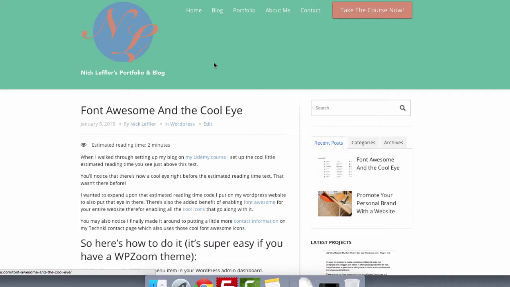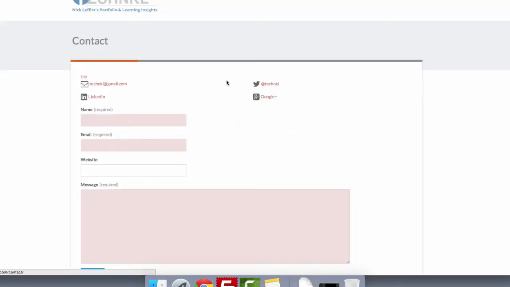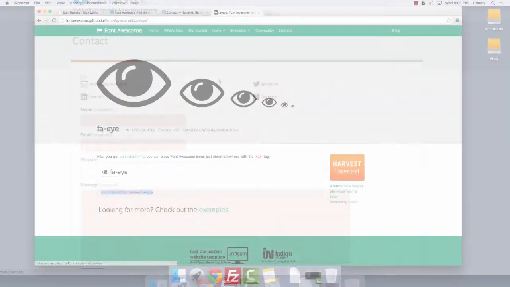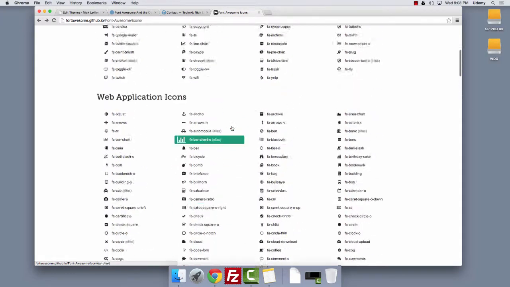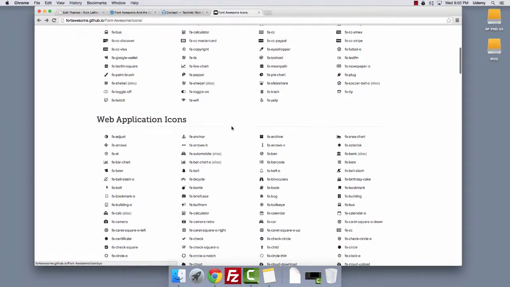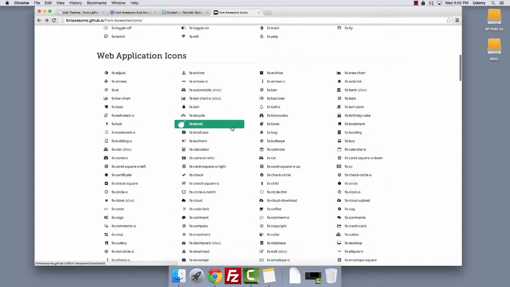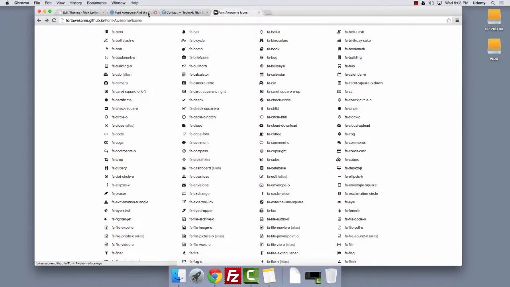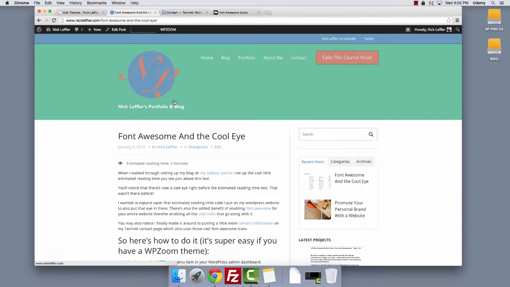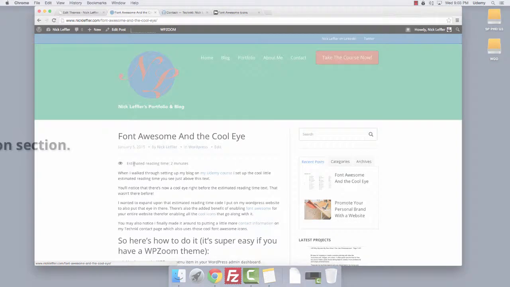So it's kind of a cool visual representation that draws the attention to that item. And again, you can do cool things like on the contacts page, put these little icons in here. And you can use any of them in this library, and it's huge. I would just use Command F or Control F to find what you want on this page. And that's it. You now have the estimated reading time eyeball.